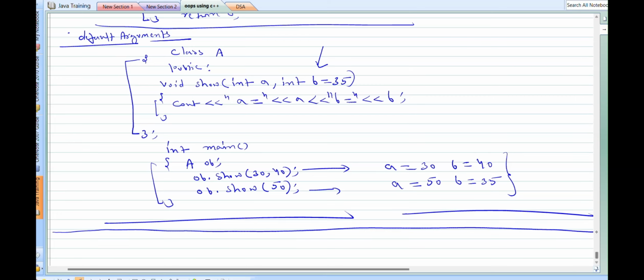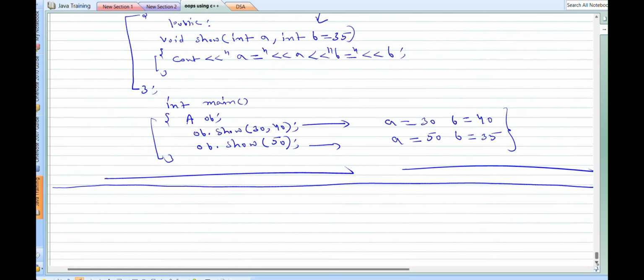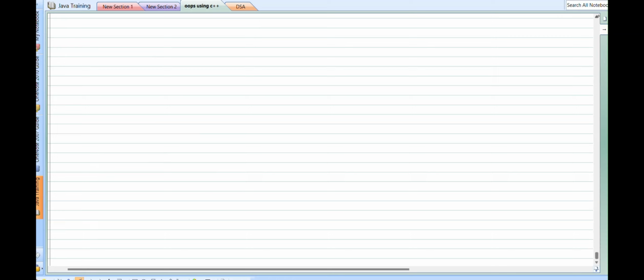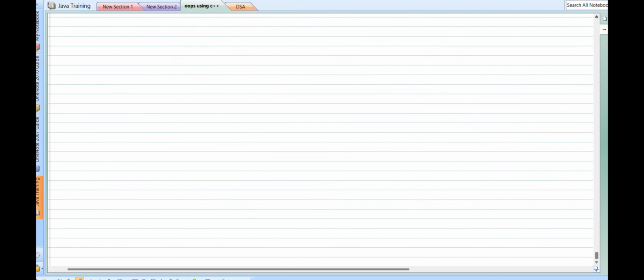So now let's talk about the ambiguity in the function call. Now let's discuss ambiguity in the function call. What do we mean by ambiguity in function call?